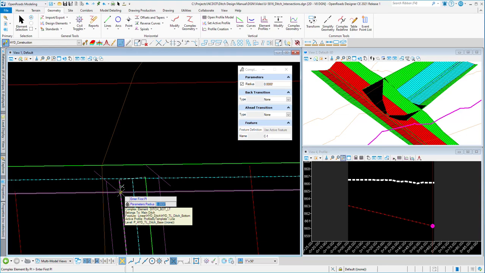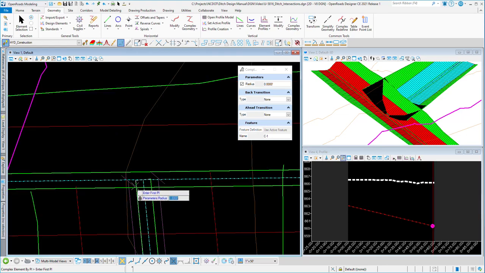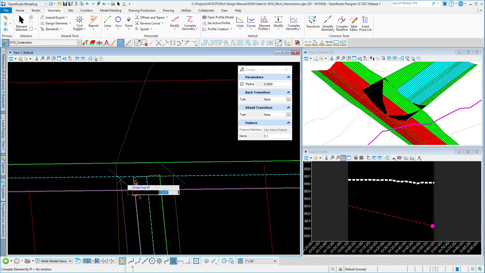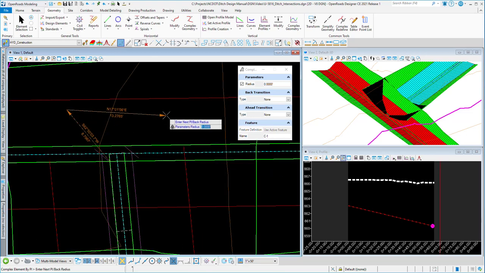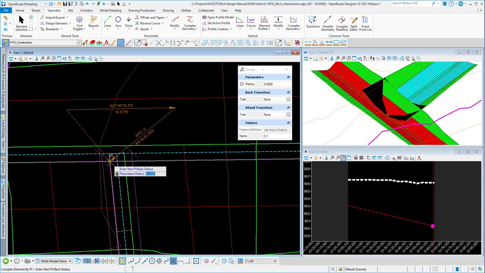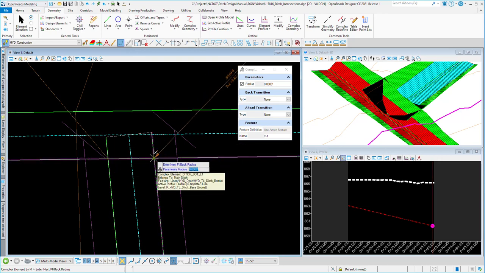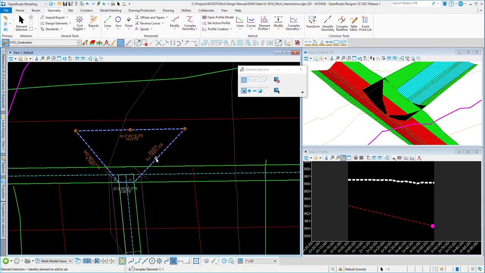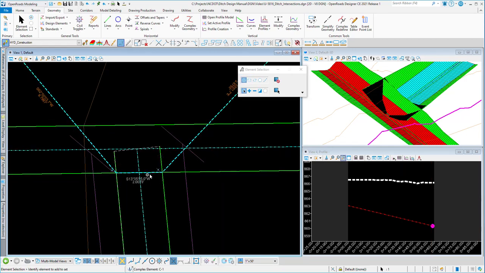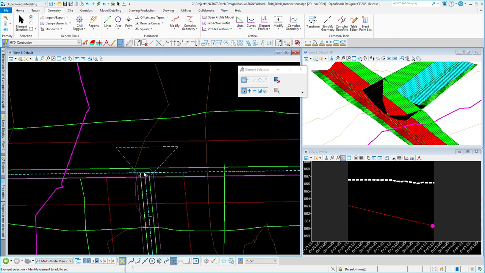I'm going to snap to the intersection of the two bottom of bank lines. Come out here at about a 45-degree angle. Come back to the other intersection of the bottom of bank lines, and then complete the shape. And confirm that I have my snap indicators there.